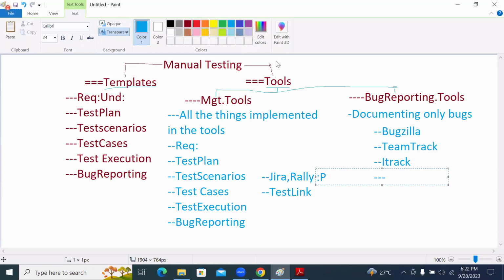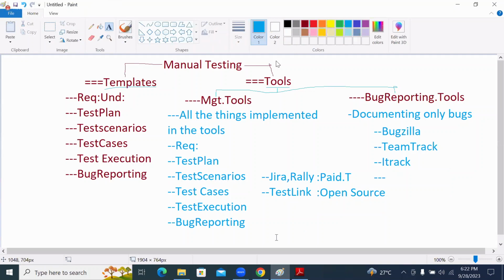these two are considered paid tools. Jira and Rally are considered paid tools, and Testing you can consider as open source. What is the meaning of a paid tool?